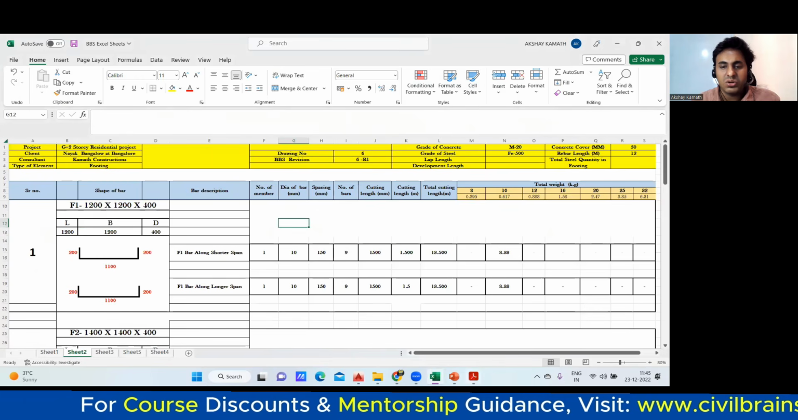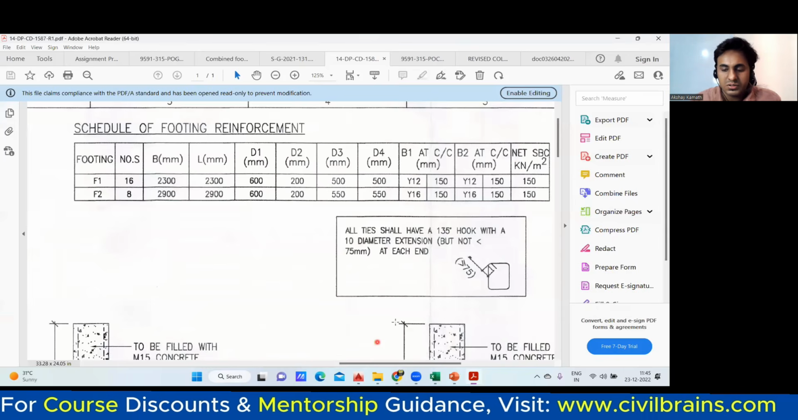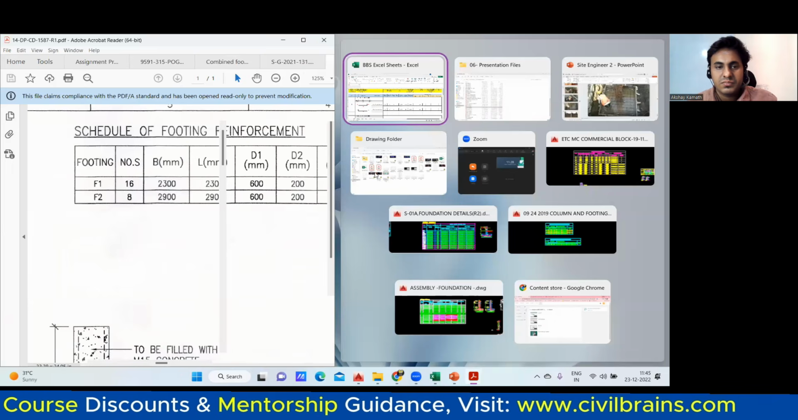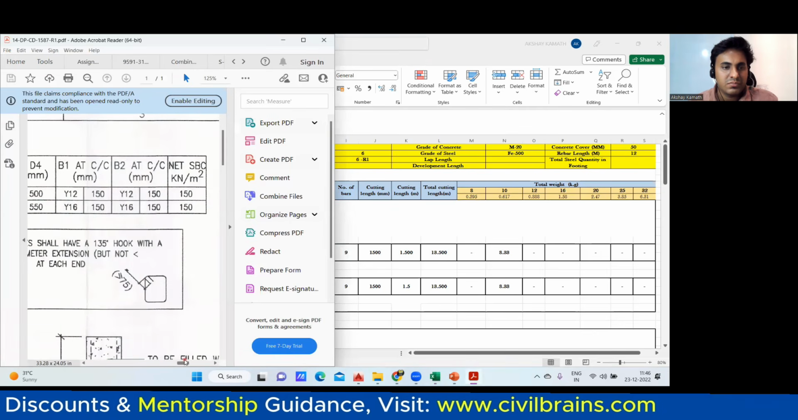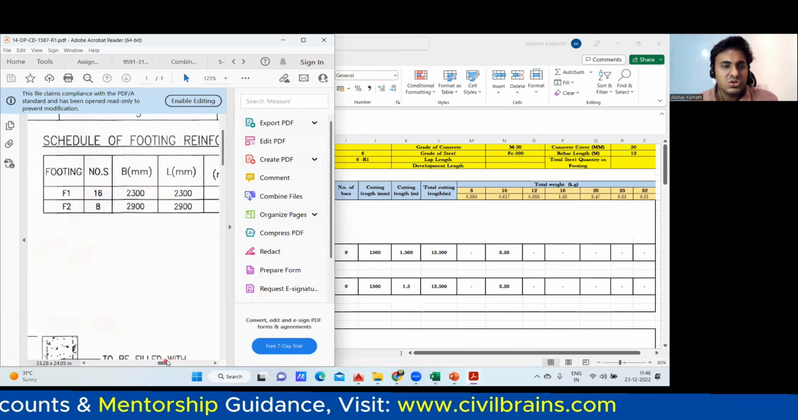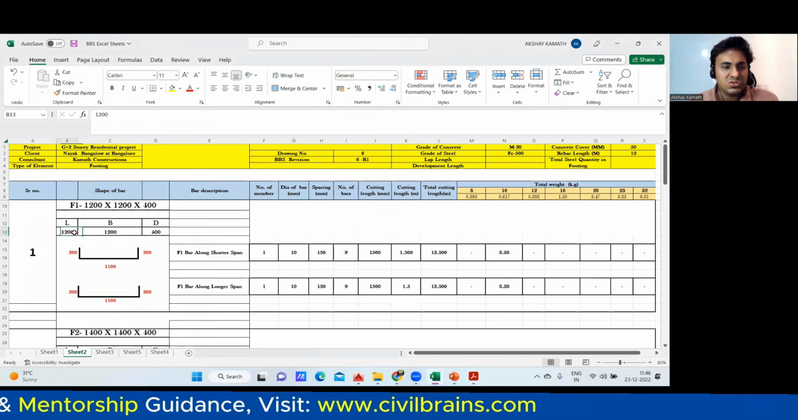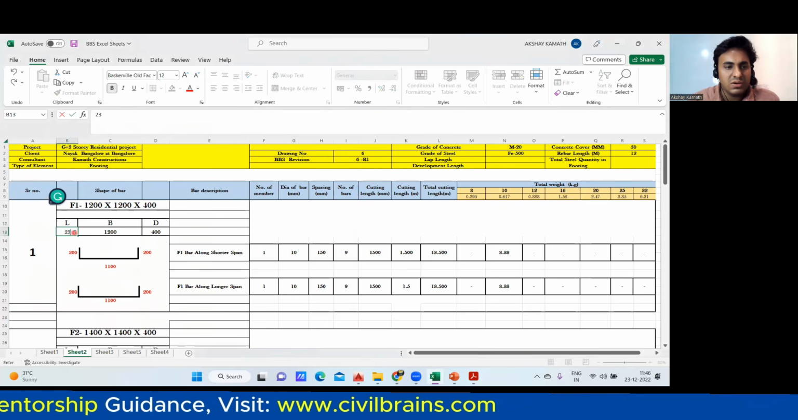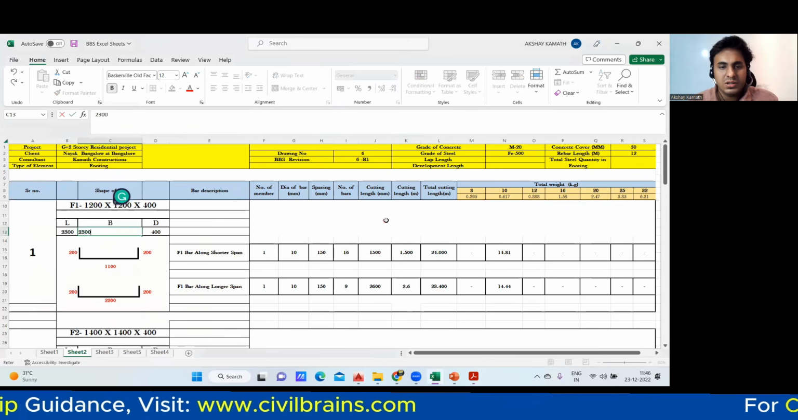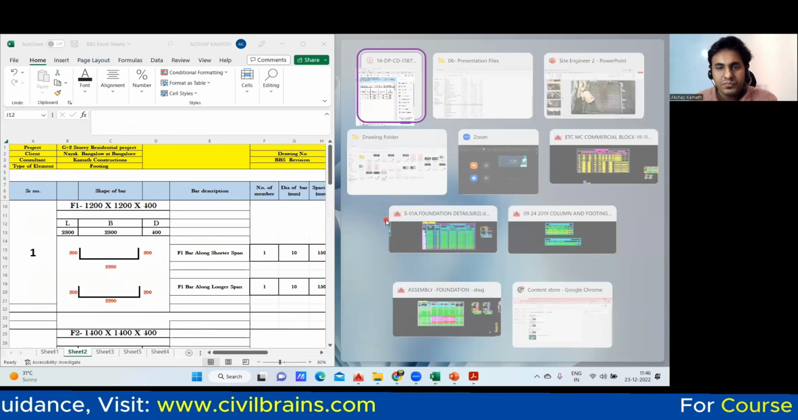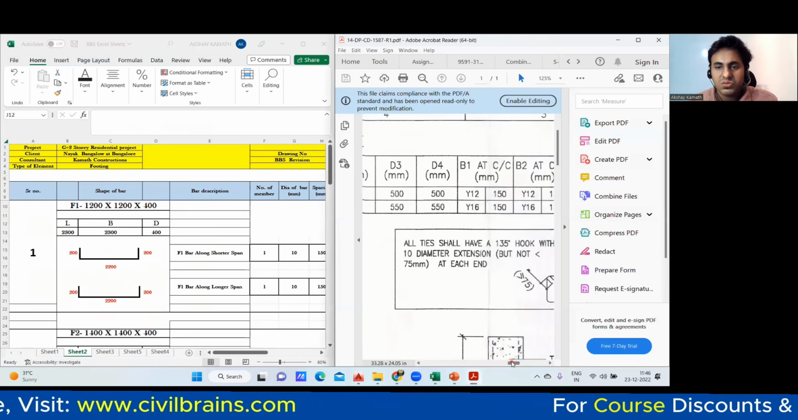Fine. Quickly tell me what is given there. Yeah, so I can do it in this way. Okay, I want the size of the footing, which is 2300 by 2300. So let me input that, 2300. And this is also 2300. Okay, done. Yeah, so this is done. Next I want this thing.